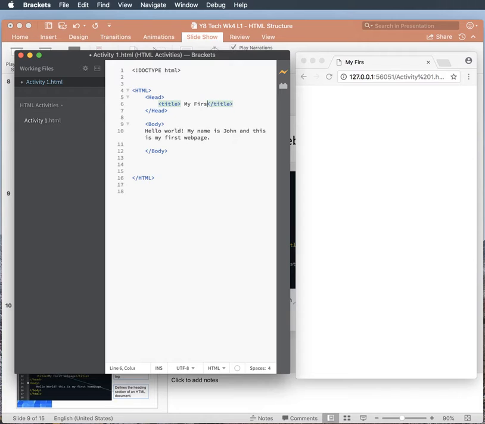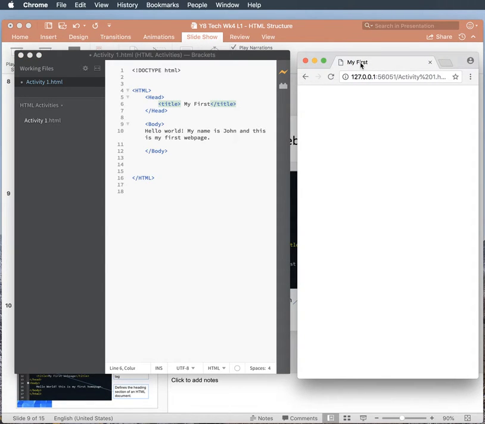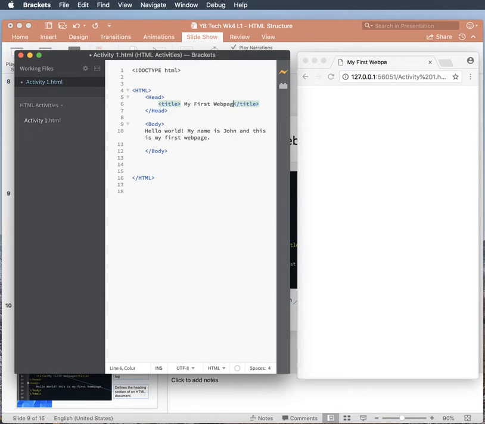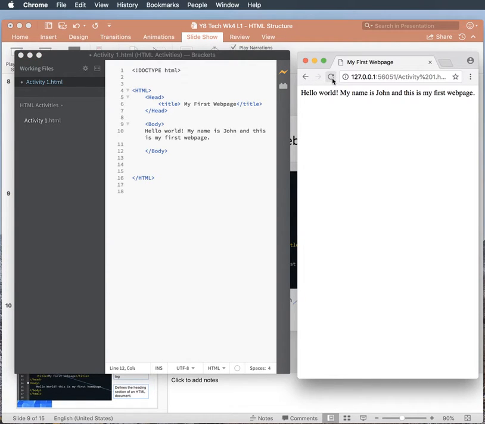Now, if you write my first web page, notice what's happening over here. The title actually appears outside the body of the web page. It appears along the top, in this case on this tab. So that's where the title goes. My first web page. Okay. And where's my text gone? I'll just press refresh there. And you see now I've got a title on the top. That's determined by what's in here.